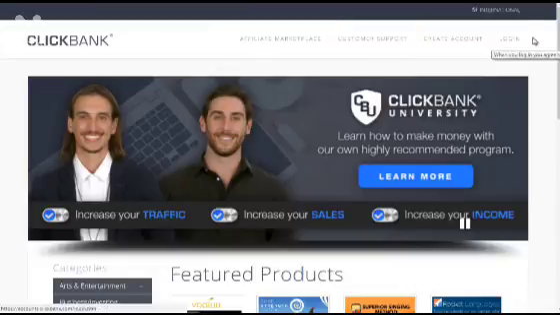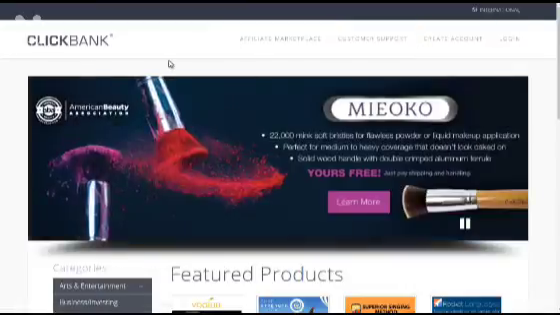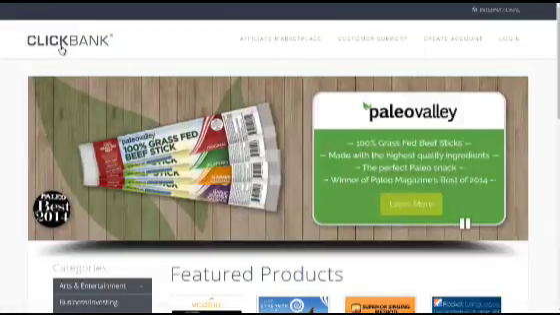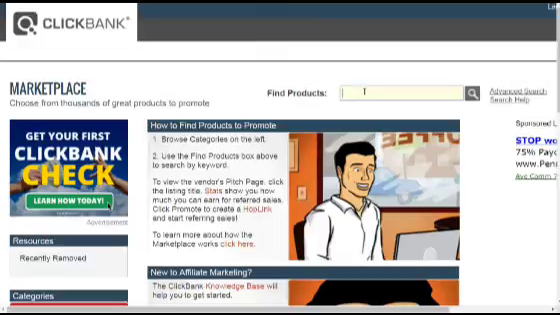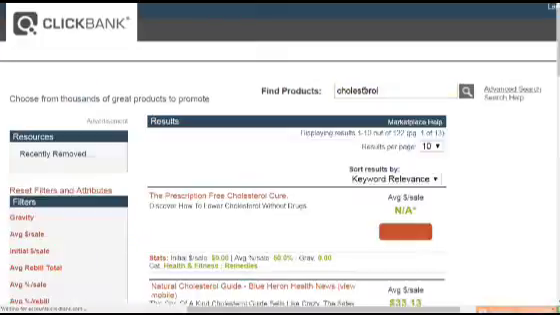Now, aside from private label rights, finding affiliate products, or products that have vendors who have created a product that you can promote to get an affiliate commission, you go to clickbank.com and click on their affiliate marketplace and type in a keyword here. So let's say cholesterol and see what we get.